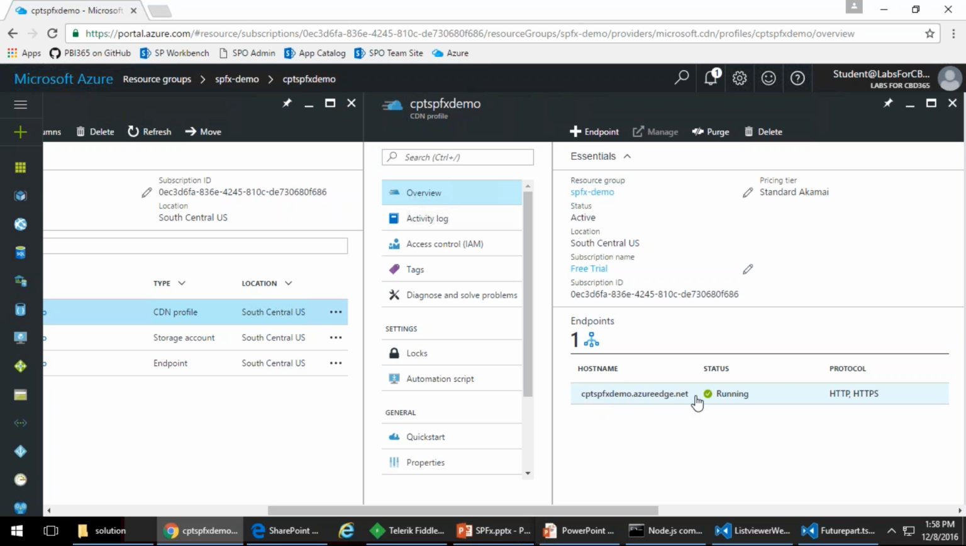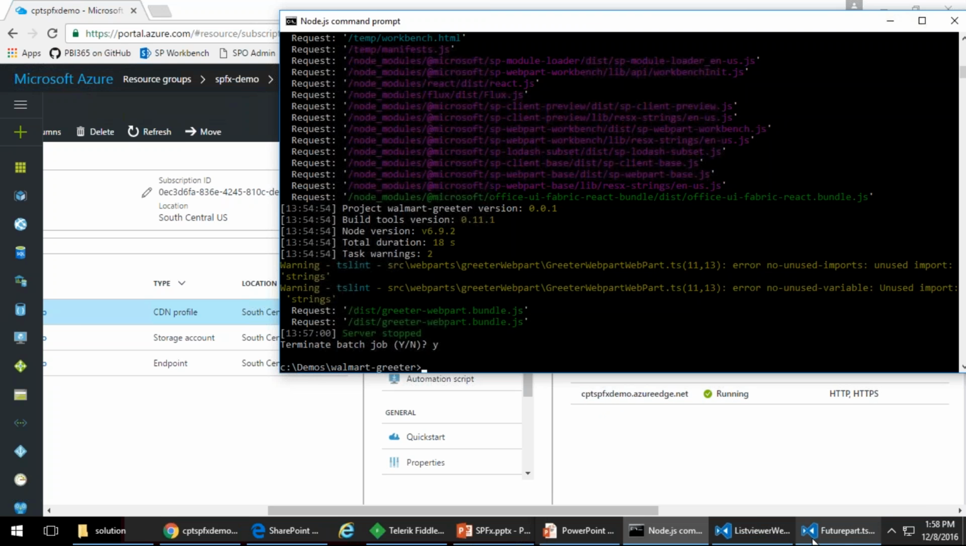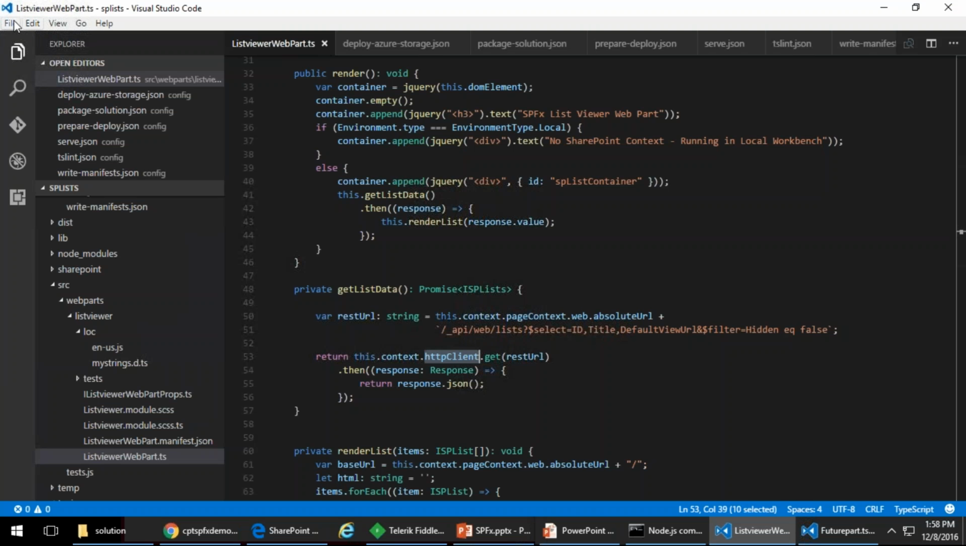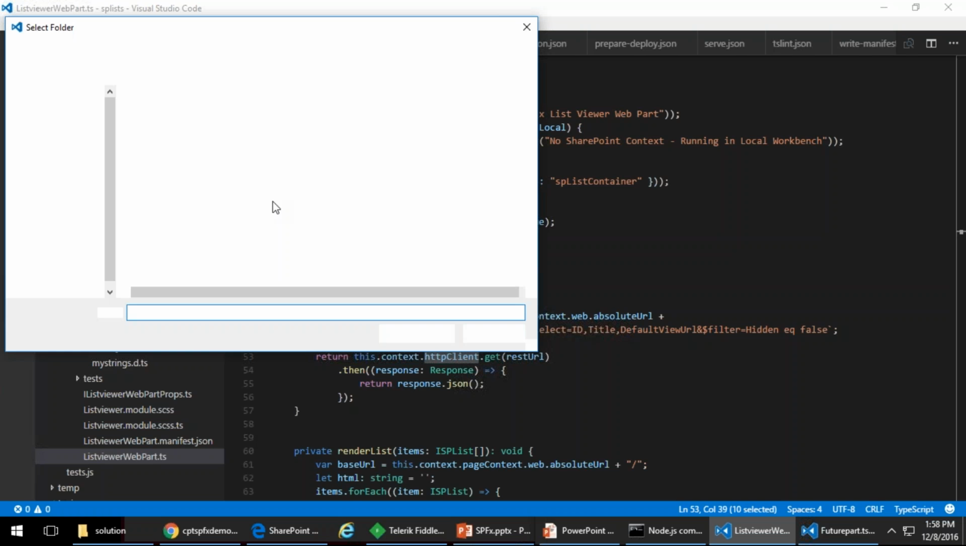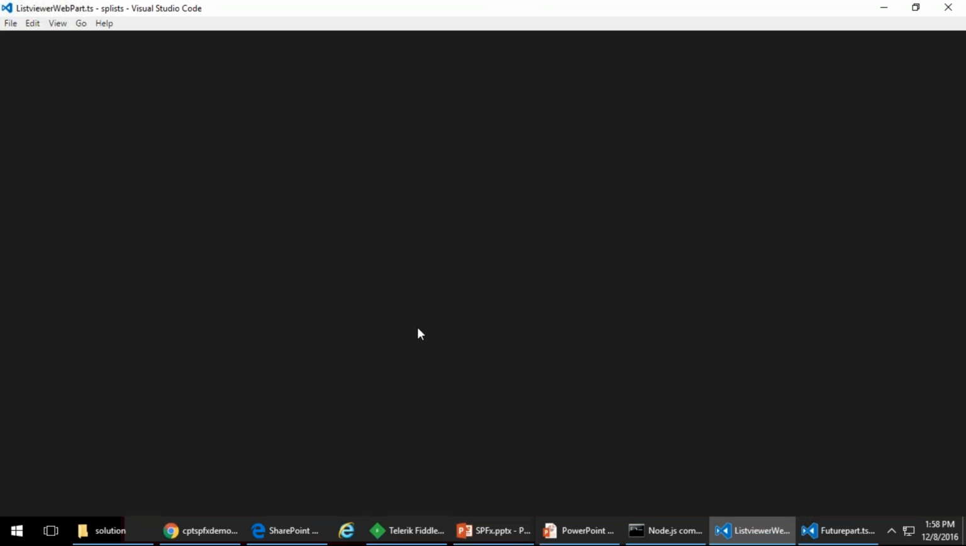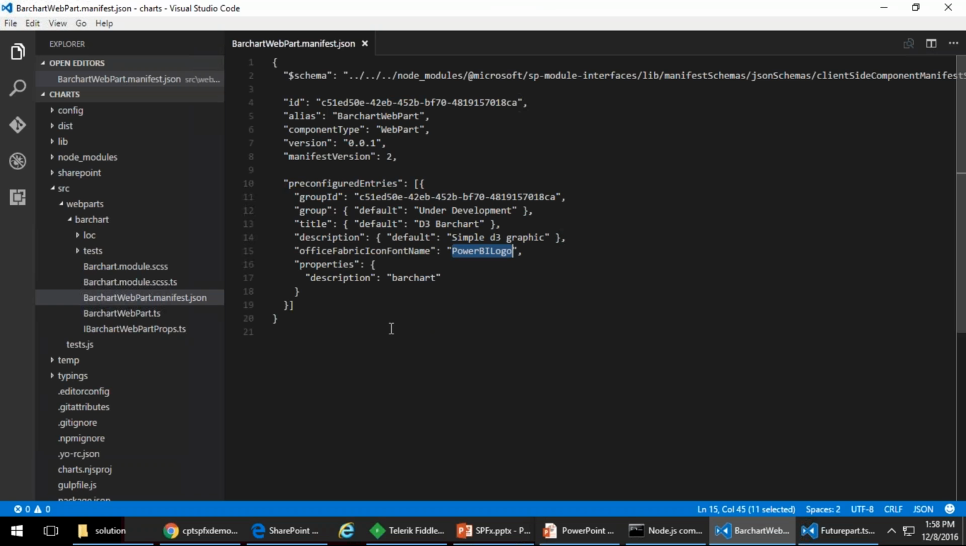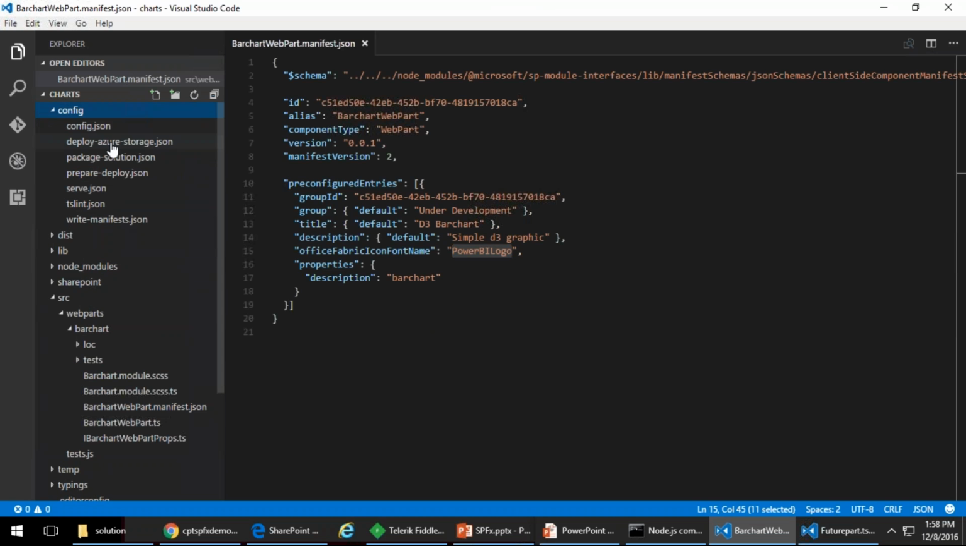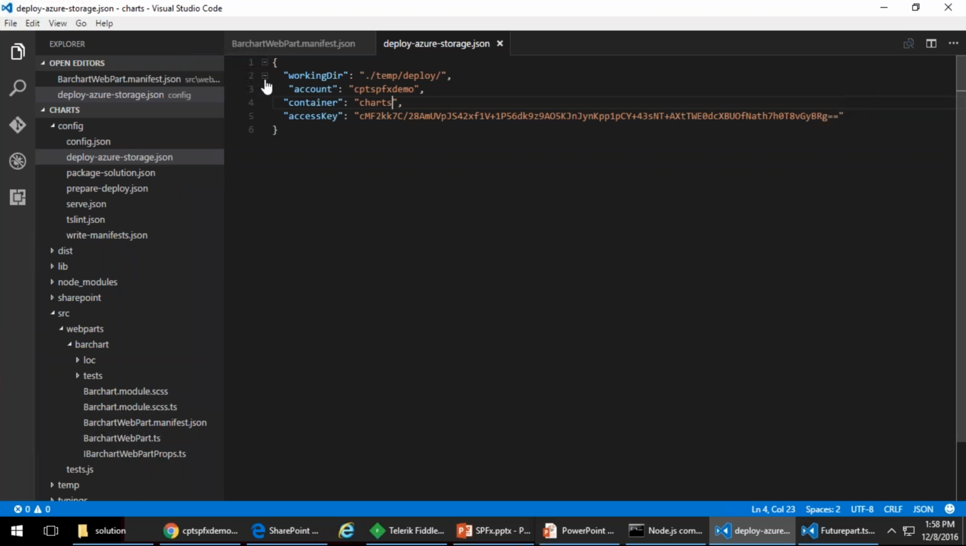Now, once you've got that, the next thing that we can do is, let's go back. And I've already deployed one of these. So I'm going to say Open Folder. And we're going to go look at our charts inside here. And so what you'll notice is that if you go down to Config, there is something which is Deploy Azure Storage. And so here, notice that you can put your Azure account.